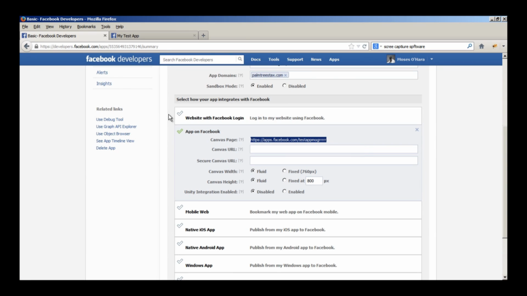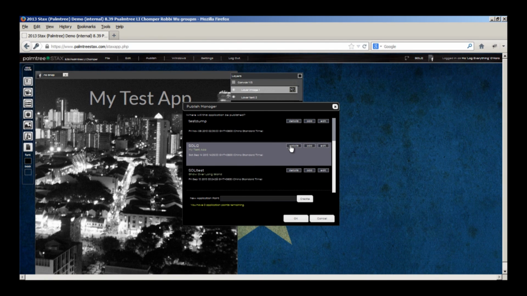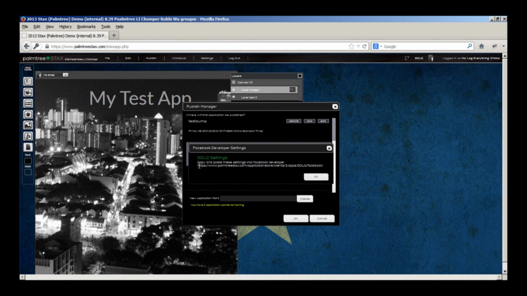The URLs are the same, it's just one is HTTP and the other is HTTPS. Now in order to find the URL, what you need to do is make sure that you've published your application and then go into the Publish Manager with the application loaded and click on the Details button. Now a pop-up box will appear saying Facebook Developer Settings, and the URL at the very bottom of the message is where on the internet your application is.